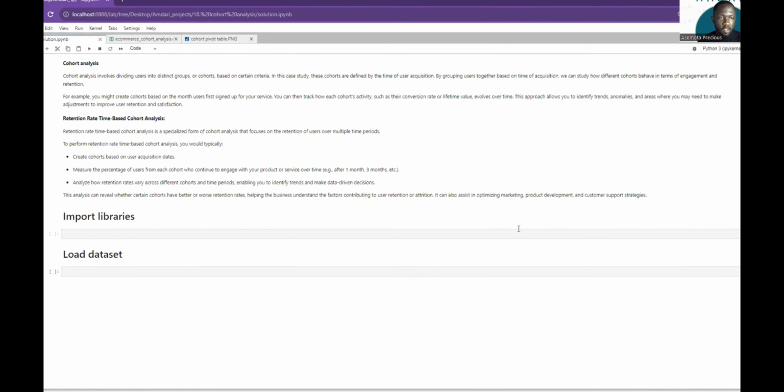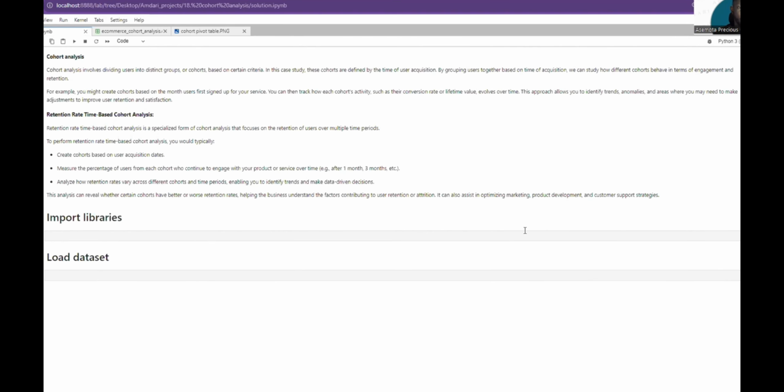Welcome to this section. Here we'll be diving straight into the Python solution of a project. Before we do that, let me reiterate what cohort analysis is all about and the type of cohort analysis we intend to perform on this project.